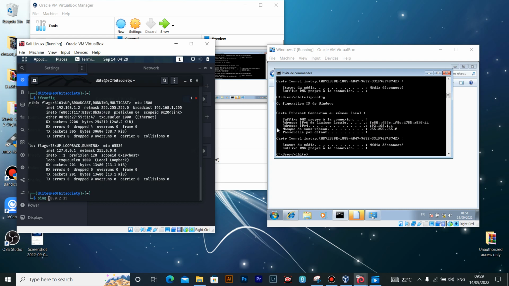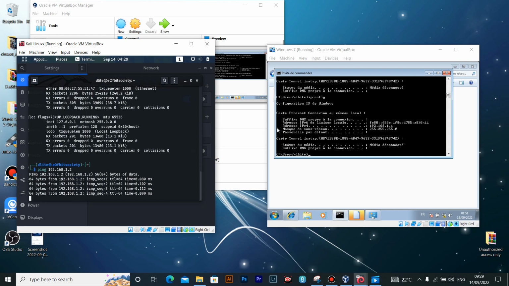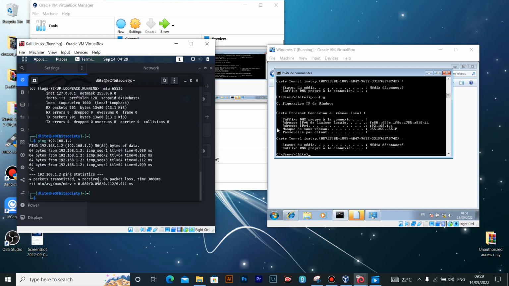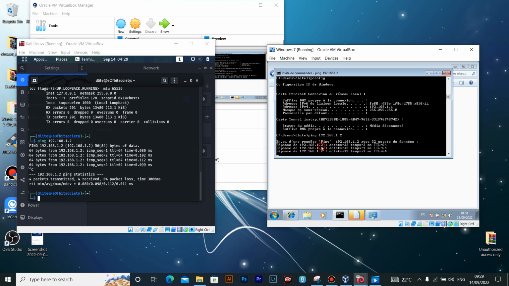So ping on 192.168.1.2, and you can see the ping is going through, and 4 packets transmitted, 4 received, 0% lost. And if I try the ping on this other side, 192.168.1, as you can see, here is 2. The ping goes through.